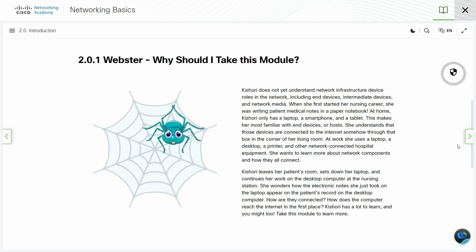Okay, why should I take this module? Kishori does not yet understand network infrastructure device roles in the network, including end devices, intermediate devices, and network media. When she first started her nursing career, she was writing patients' medical notes in a paper notebook. At home, Kishori only has a laptop, a smartphone, and a tablet. This makes her most familiar with end devices or hosts.